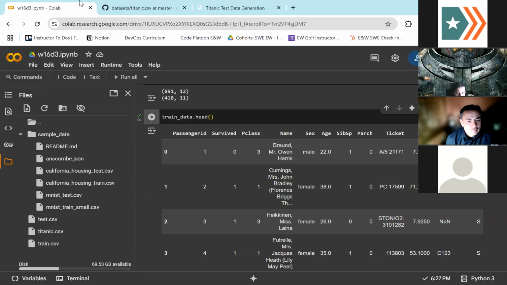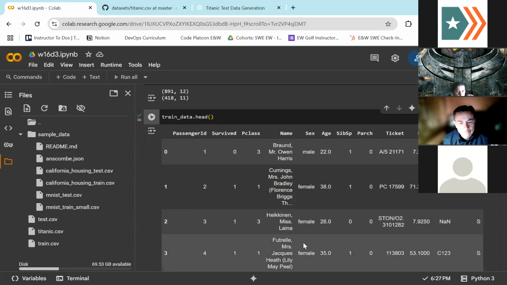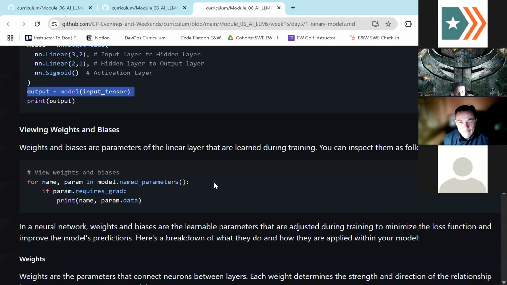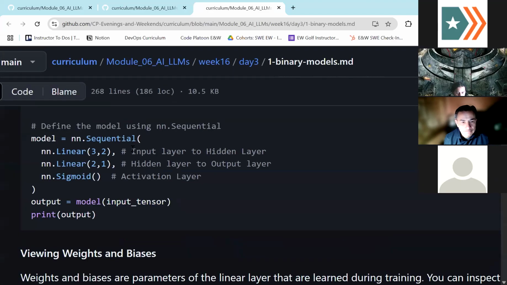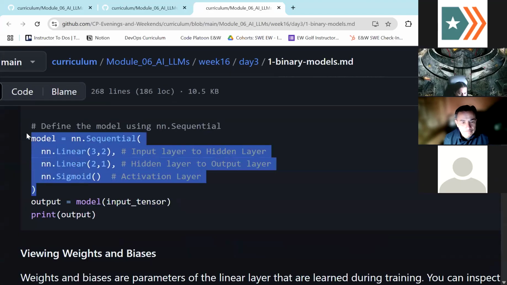Any other questions on the data sets before we get back to the models themselves? All right. So again, would anyone like to explain what this piece of code is doing based on what we talked about?